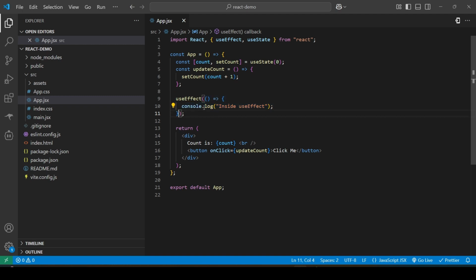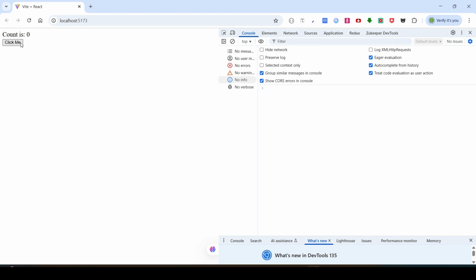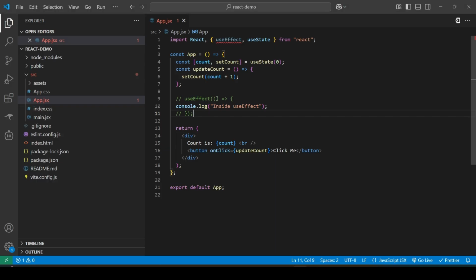So it is like not using the use effect. Let me just format it and refresh it. Okay, I'm clicking here, you can see same behavior. Okay, so there is no proper use of use effect here. So how we can use it properly?